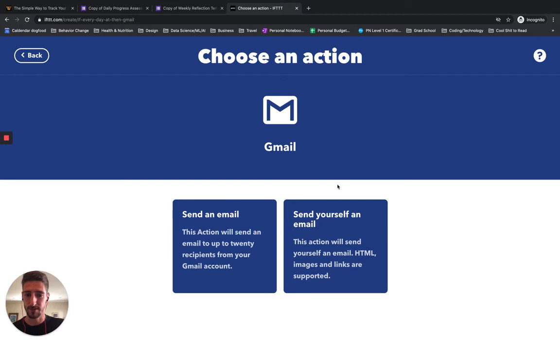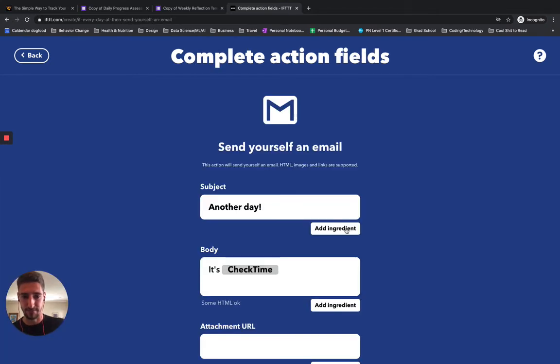Cool, so what I want to do is send myself an email, okay? You can also send an email to a different email address. If you've logged in to IFTTT with an email that you don't actually want to use, maybe a work email instead of a personal email, you can send your personal email the email instead of sending yourself an email to that same account. But for now, we're going to do this option.